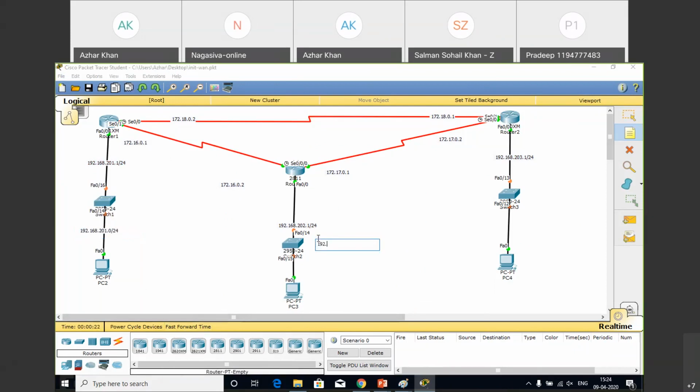Hyderabad LAN network, according to whatever we discussed in our topology, is the same /24. Here 192.168.204.0, sorry, 203.0 /24, like this. Next here, 172.16.0.0 network. Here, 172.18.0.0 network.